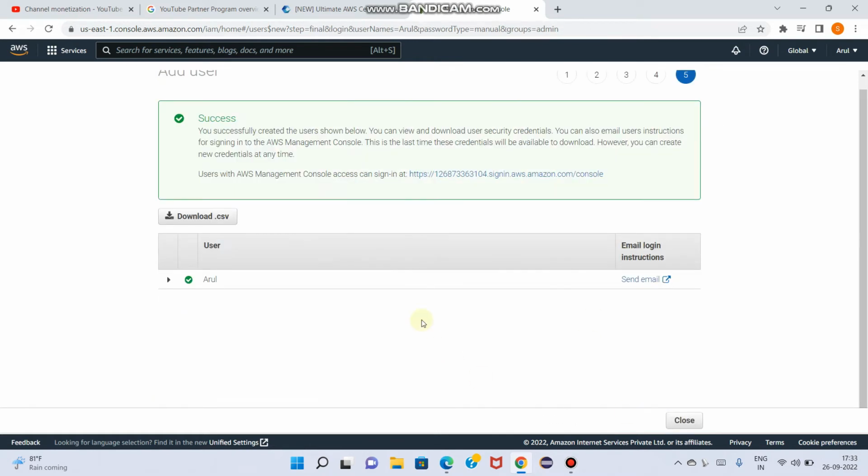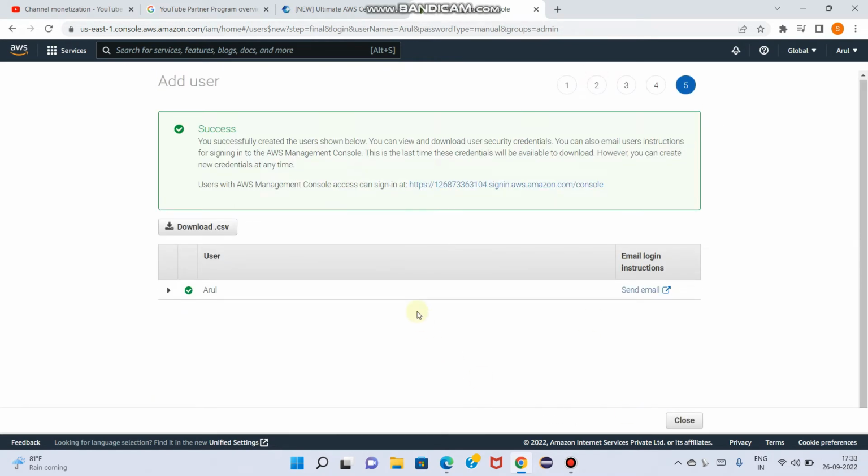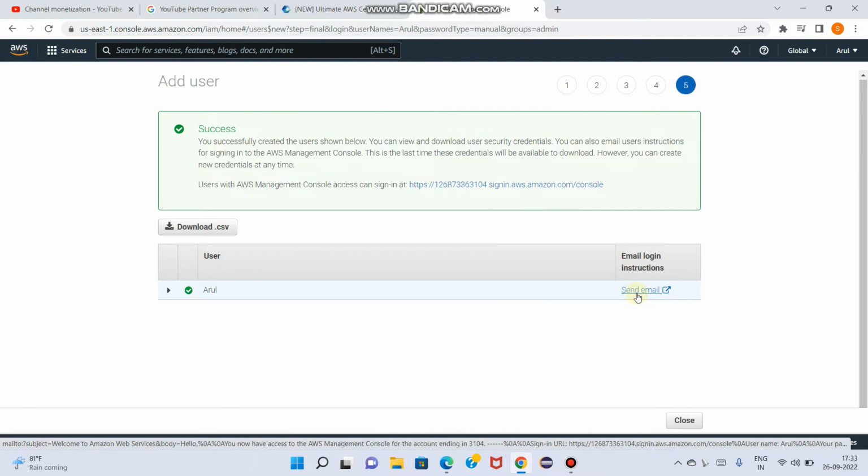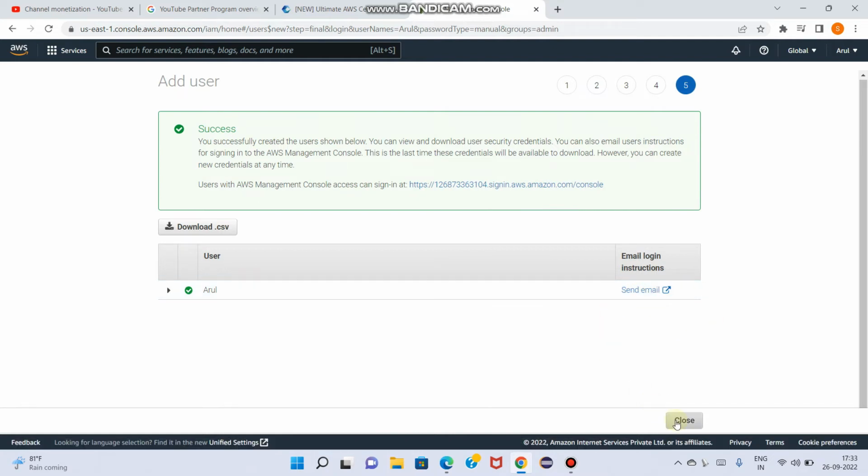After creating the user, kindly download the .csv file if you have chosen the auto-generated password. The credentials will be inside the .csv file. And then if you want to send an email to your personal mail ID about the login instructions, you can choose this. Click on close then.